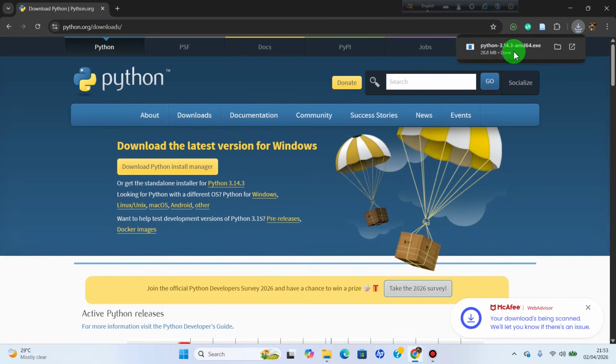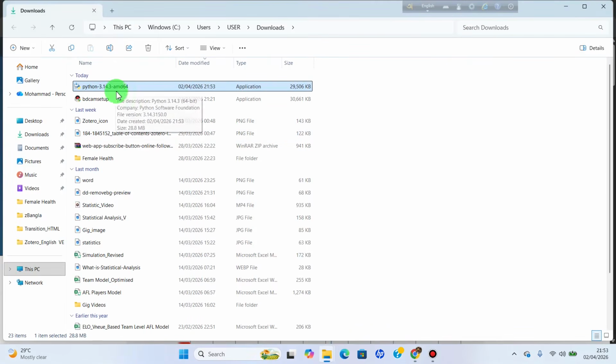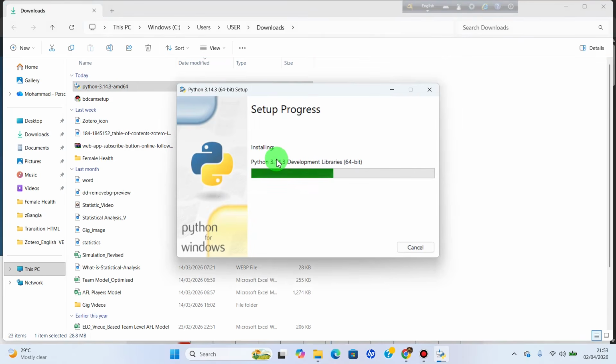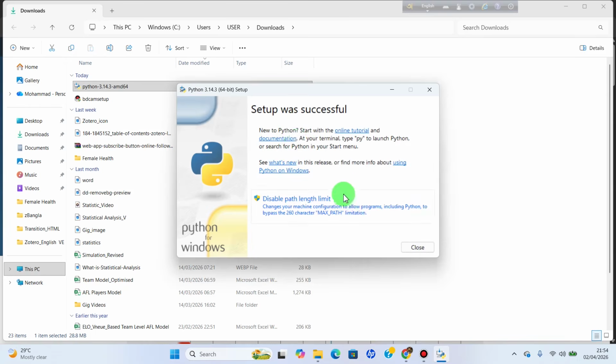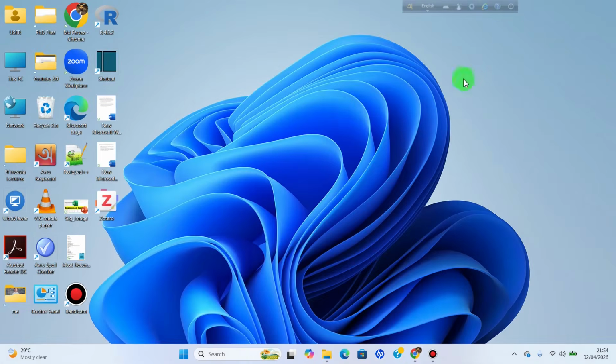After downloading the Python installer from this website, go to the folder where it is downloaded and double click on it. This will give us a window. I will click on install now, and it will start installing. It is 64-bit, you can see. So setup was successful.